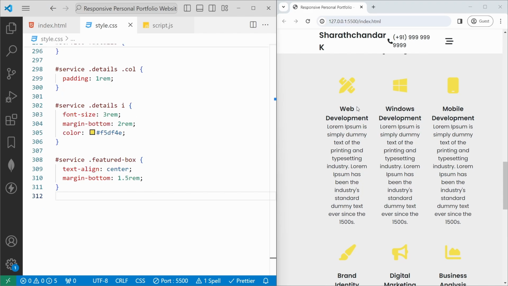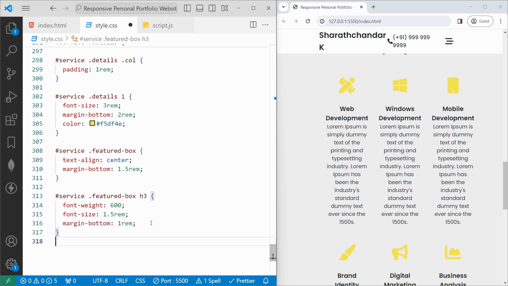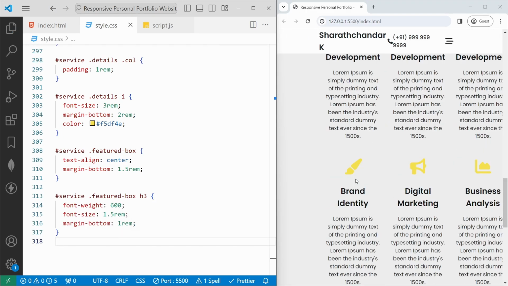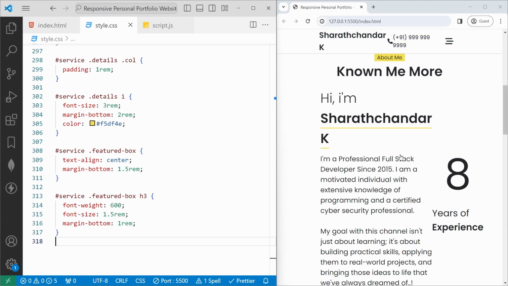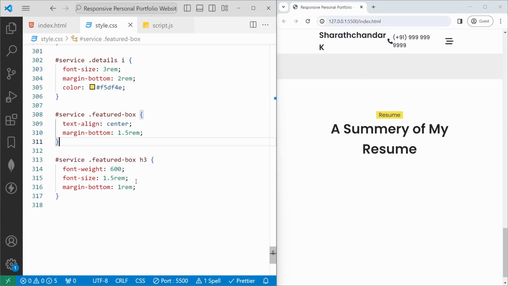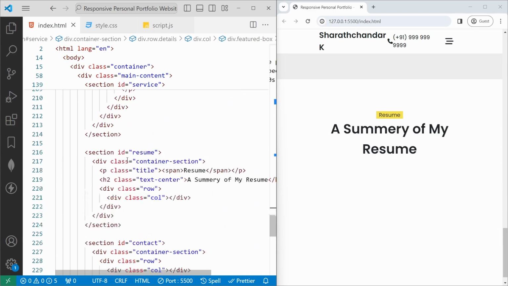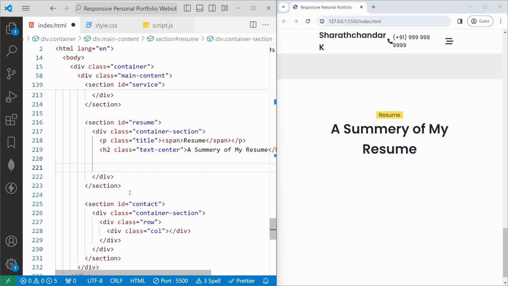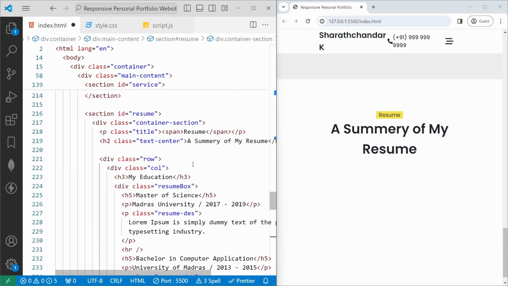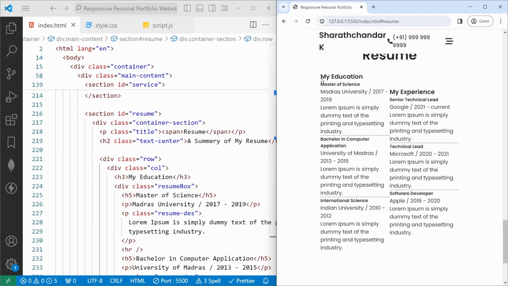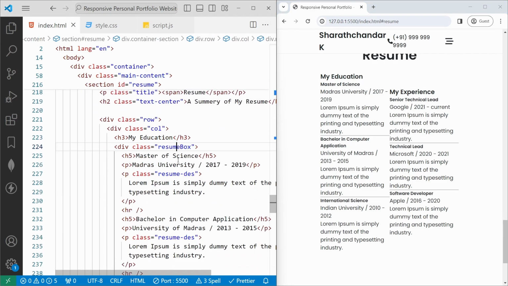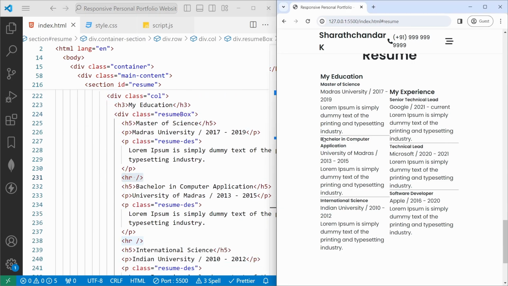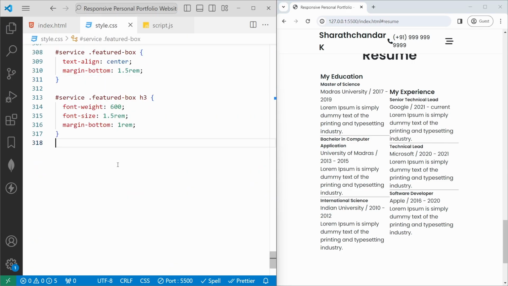And now we'll add the styles to this h3. So I will add the styles for the font weight, font size and margin bottom. If I save, now we can see the text clearly in the view. And now we'll add the content to the resume summary. I will jump to the index.html. In the index.html, the resume summary here. Inside this, I will copy the content of my education and experience. If I save, now we can see my education and experience details with h3, and then resume box with h5, and here hr. So we need to style this. So again I will jump to the style.css.